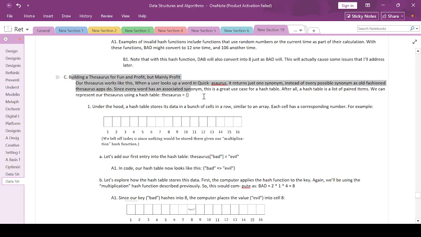So, building a thesaurus for fun and profit, but mainly profit. Our thesaurus works like this. When a user looks up a word in Quick Thesaurus, it returns just one synonym instead of every possible synonym, as old-fashioned thesaurus apps do. Since every word has an associated synonym, this is a great use case for a hash table. After all, a hash table is a list of paired items.